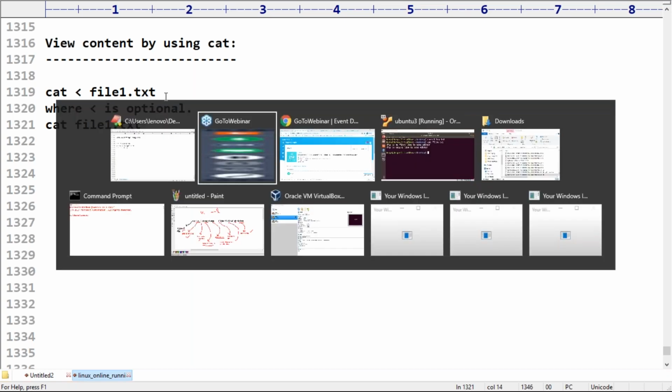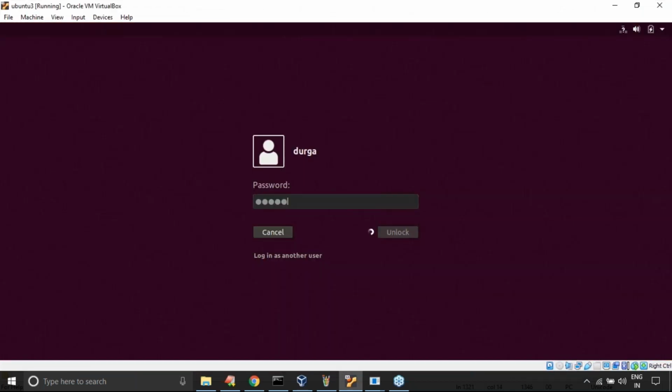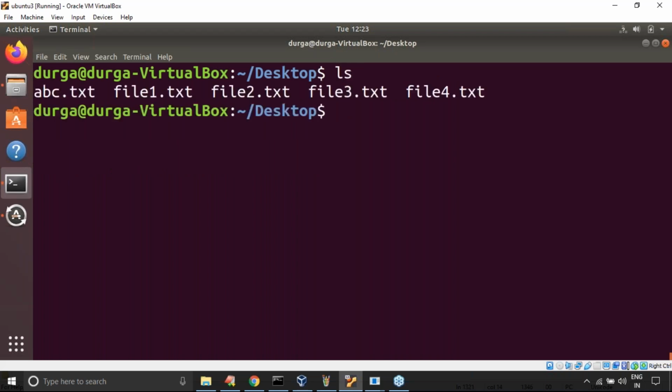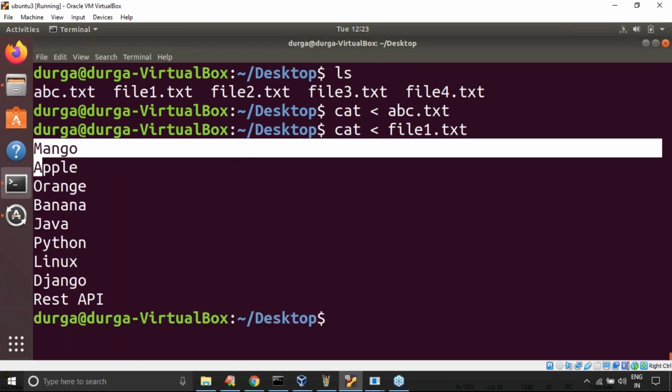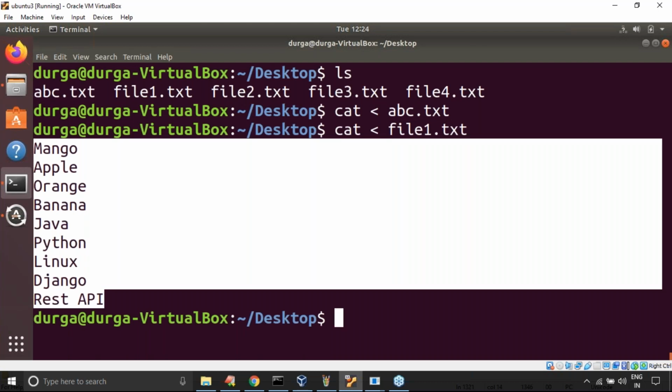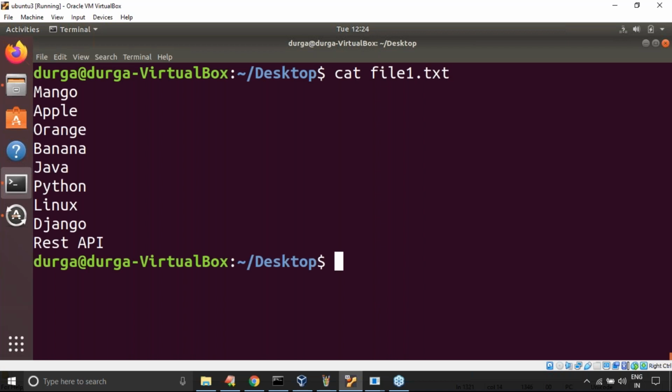Now observe carefully. Assume that abc.txt is there with my content. I'm taking cat < abc.txt. Now observe, of course, now data is there. Cat < file1.txt I'm taking, sir. Have you observed? Inside file1.txt, this data is available. Here the less than symbol is optional, I told you, right? Cat file1.txt. Observe that. Even if you are not using the less than symbol, no problem at all.